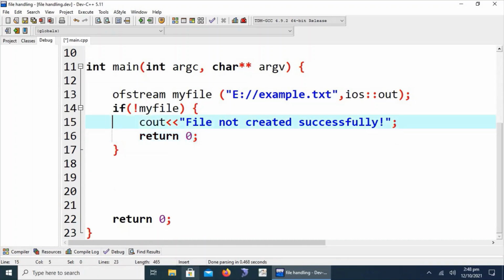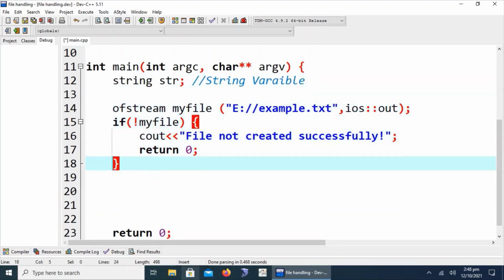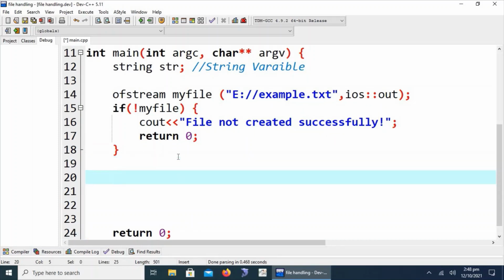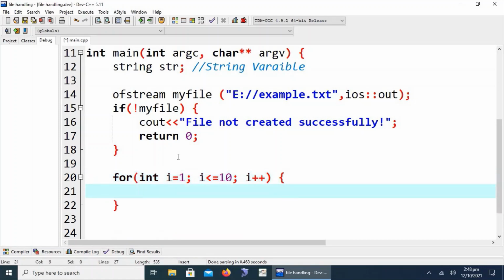Here we have to put this string variable on the top. If this is not happening, that is, the file is successfully created, then we can write numbers from 1 to 10 into the file. Then we say int i equals 1, i less than or equal to 10, i plus plus. Here we will write these numbers to the file named myfile. Here is the insertion operator, the variable name, and we can say endl to switch the line.